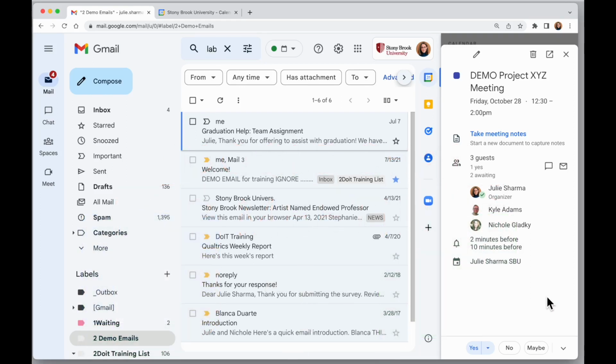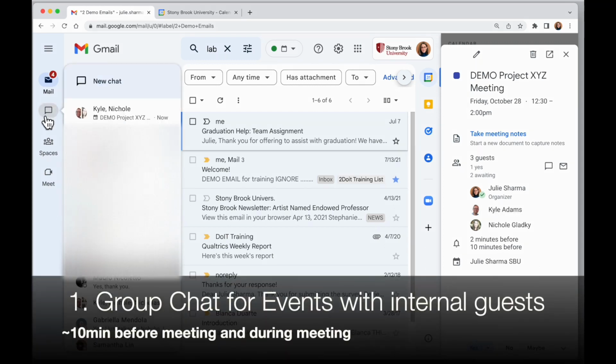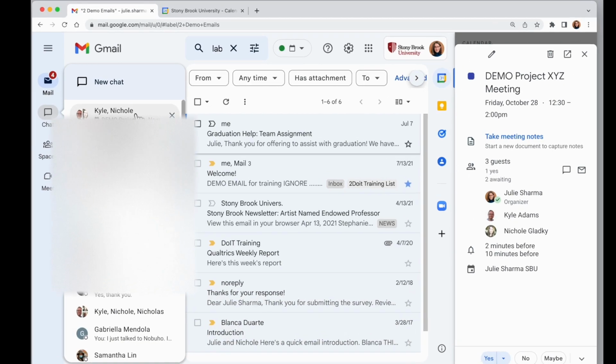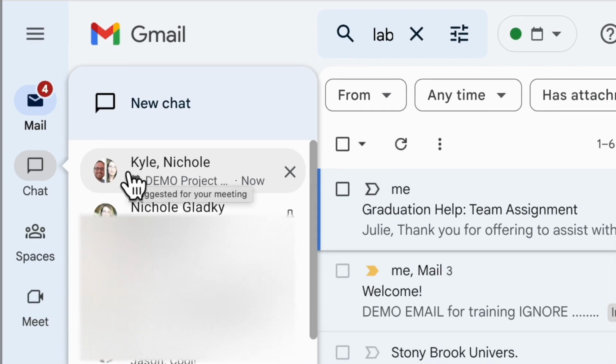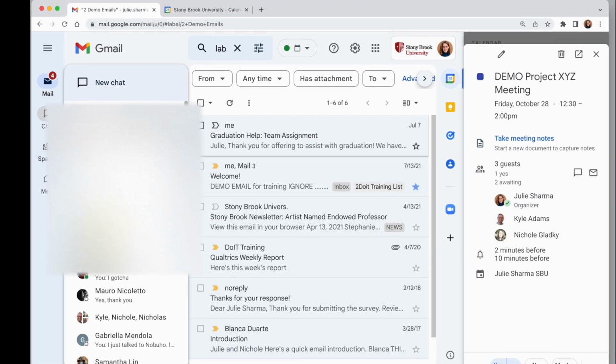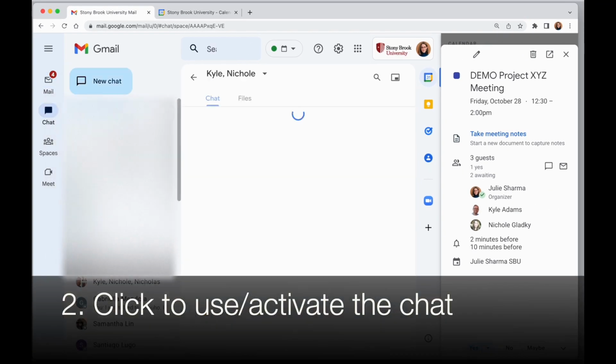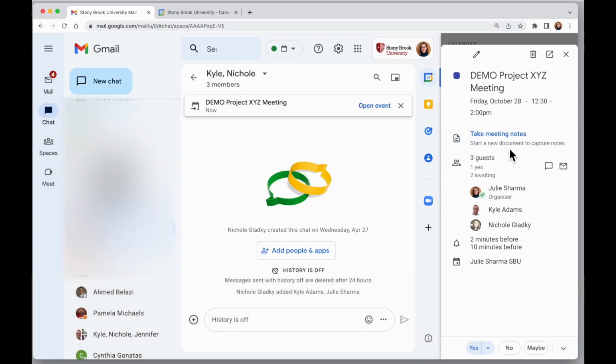When you have a meeting on your calendar with internal guests, in the chat tool on the left-hand side, you will notice about 10 minutes before the meeting and during the meeting, there is a suggested chat you can click on to start a chat with the guests on that event. Click to use that group chat, and it will automatically add the people from the guest list, including a link to the event during that time.